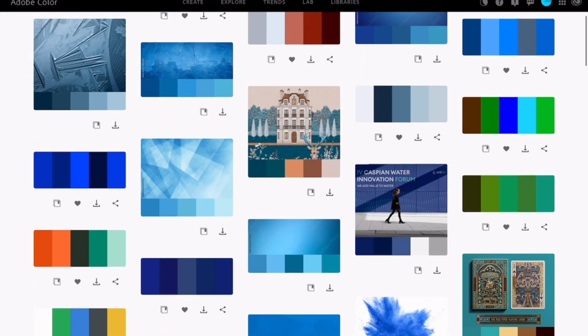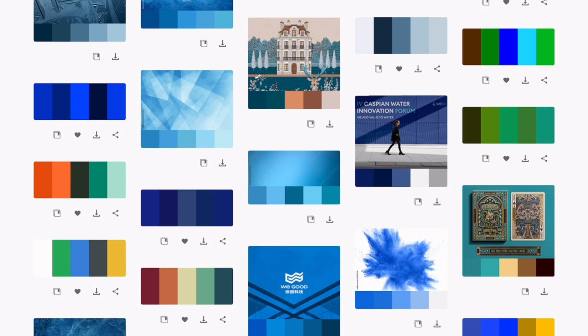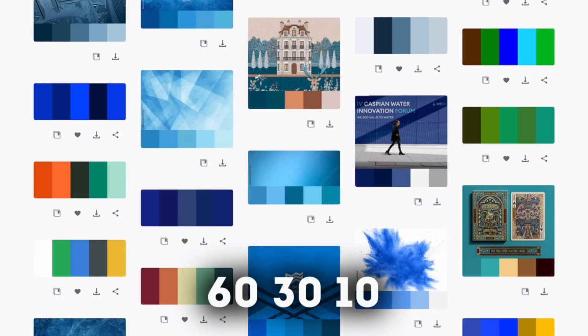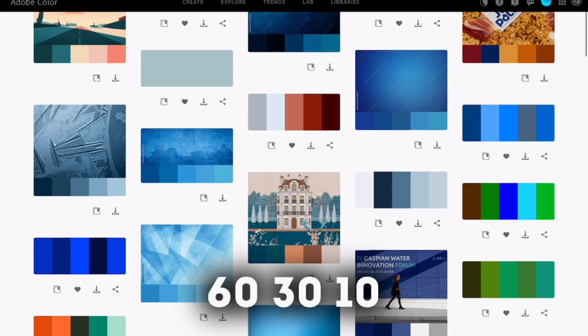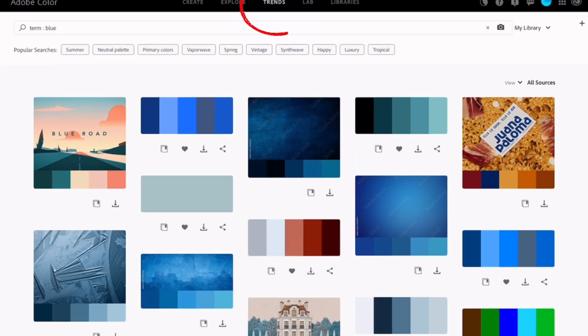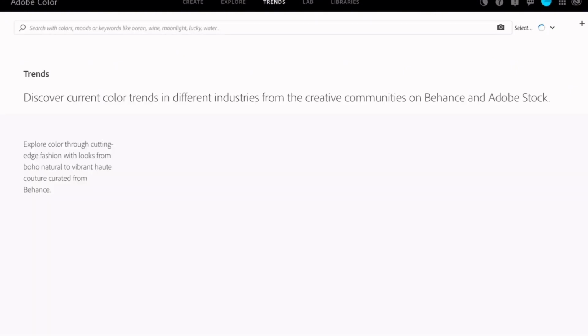And after that, apply the familiar principle, repeat the colors and distribute them using the 60, 30, and 10 formula. The next section is Trends, where you can find all the latest color trends.